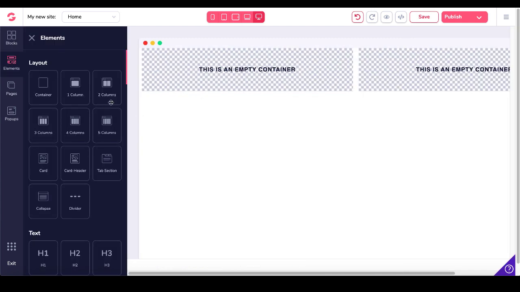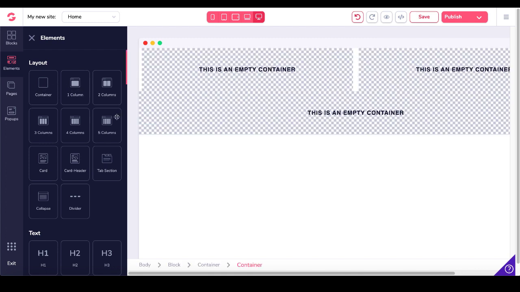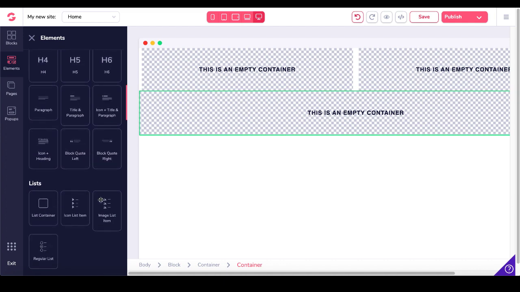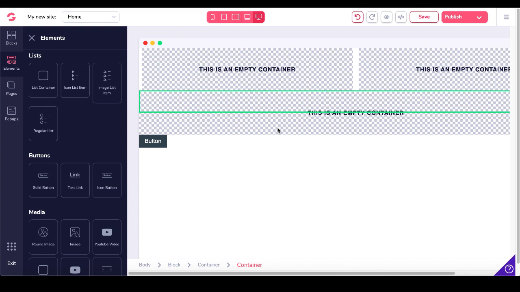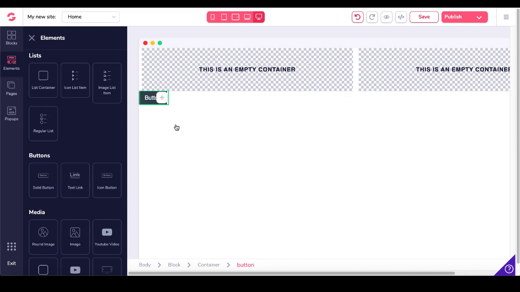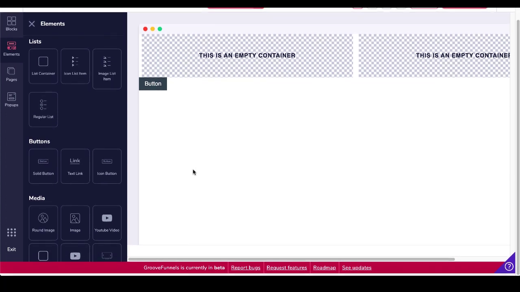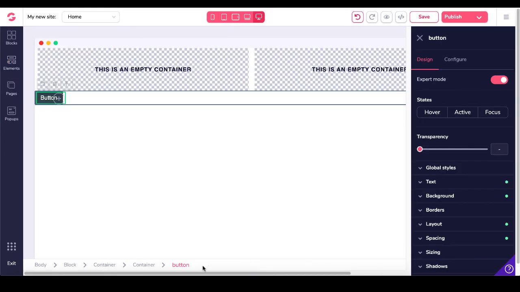We're also going to need a button. To do that, we're going to add another container here below that two column container. Then we're going to scroll down and find a button, and place that button right there inside the container. If it doesn't drop inside the container, you can simply move it up right there. Now you have that button inside the container. And we'll start styling this page.